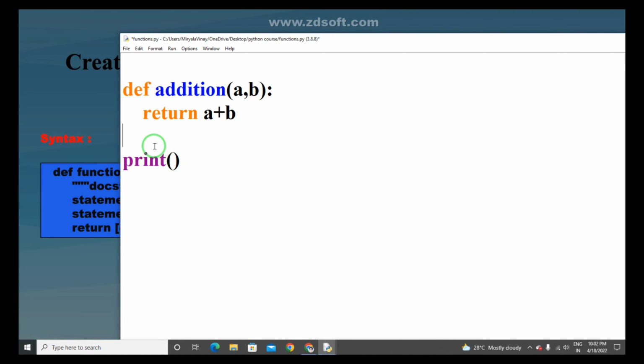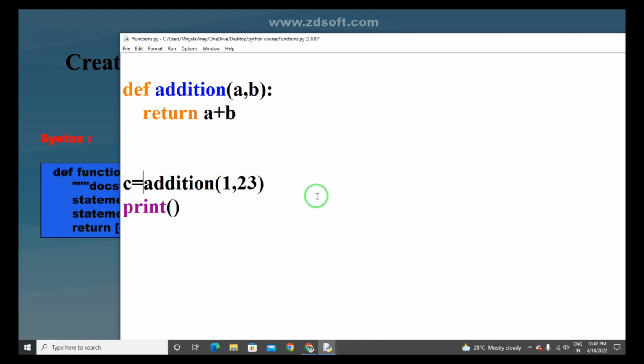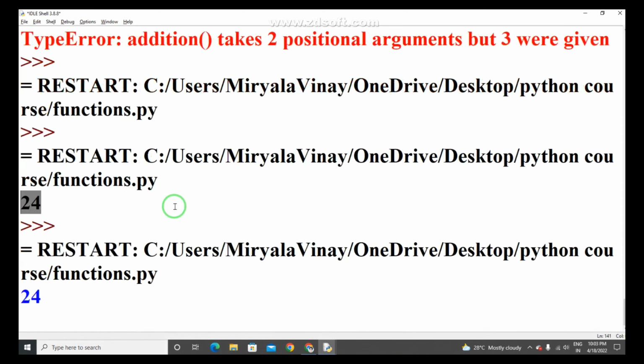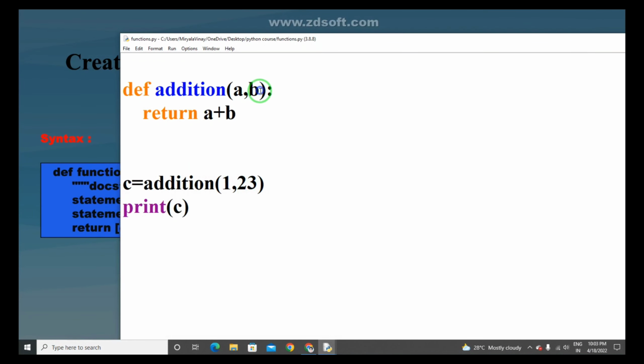Let me delete this. So this line will return what value? The 24 value, right? I am storing the 24 value in the variable c, that is c equal to addition 1, 23. This line will return the value 24. The 24 value will be stored in the variable called c. So I want to display c. Let me run it: 24. You can also do it like this. That is how you do a return statement.